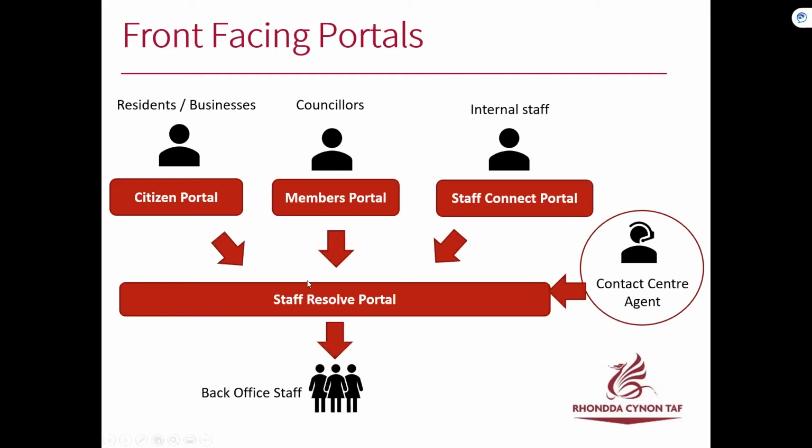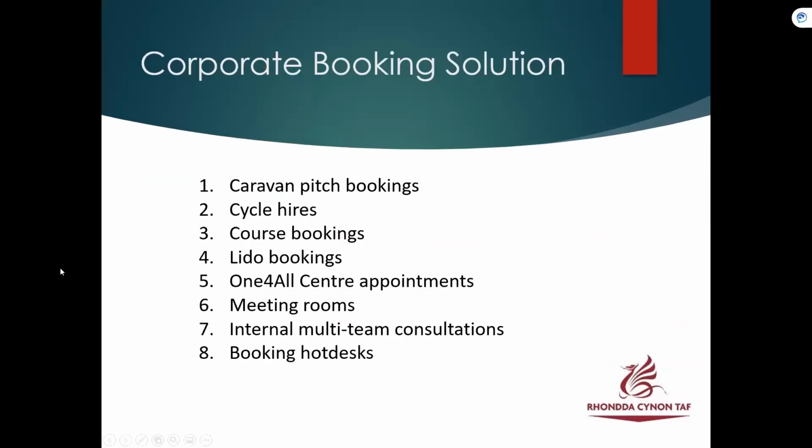It is worth noting that since procuring the digital platform, we have invested in GOSS bookings, which we see as being our corporate booking solution. We haven't done anything with this as yet, but we have already been approached from internal departments to build things such as caravan pitch bookings, cycle hires, course bookings such as adult education, carers projects, Lido bookings, which is our outdoor swimming pool, one for all centre appointments, internal meeting rooms, internal multi-team consultations, and booking hot desks. So we'll see how that goes in due course.